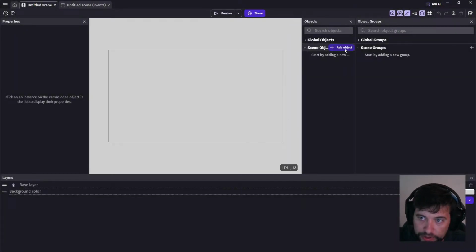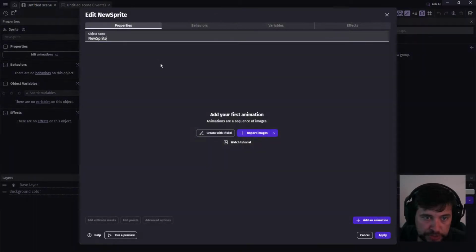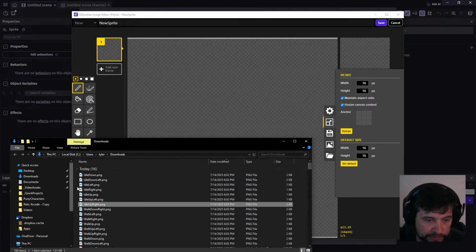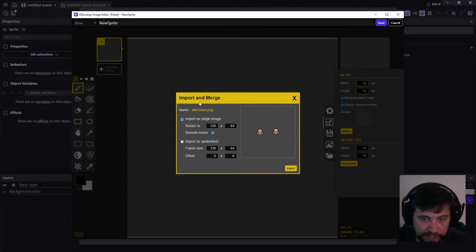And we'll start with our player object. So that'll be a sprite. We can name it whatever we like. I always go with player. And let's go ahead and create the first image here. And we'll just do idle down for the first one. And we can simply drag and drop.